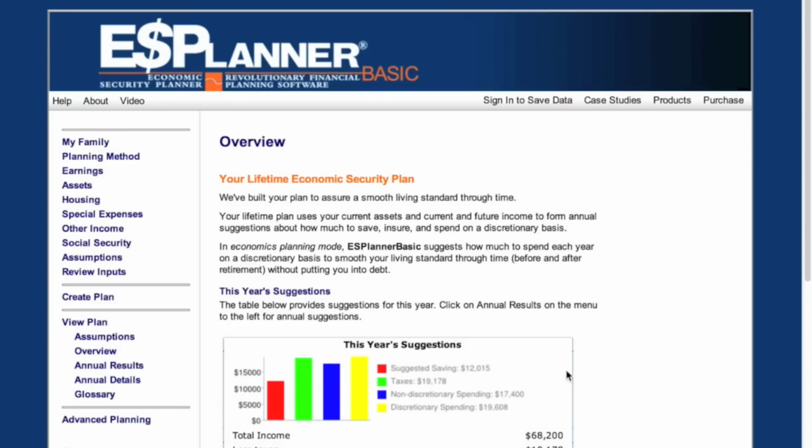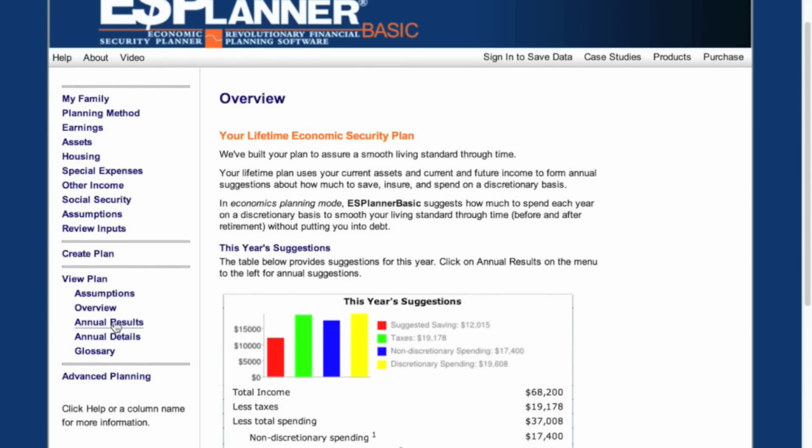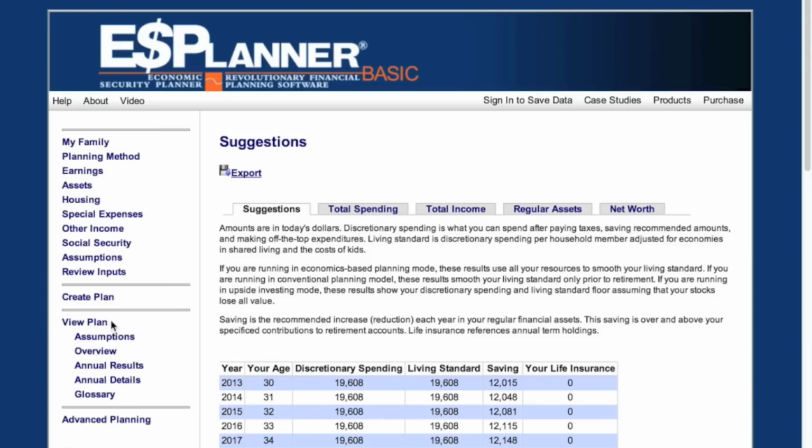So the most important result is the living standard. So if we go ahead and click annual results, we're given a number of suggestions. We notice here that the living standard for a 30-year-old account executive living in Los Angeles and renting housing is $19,608. We'll come back to these results at the end.